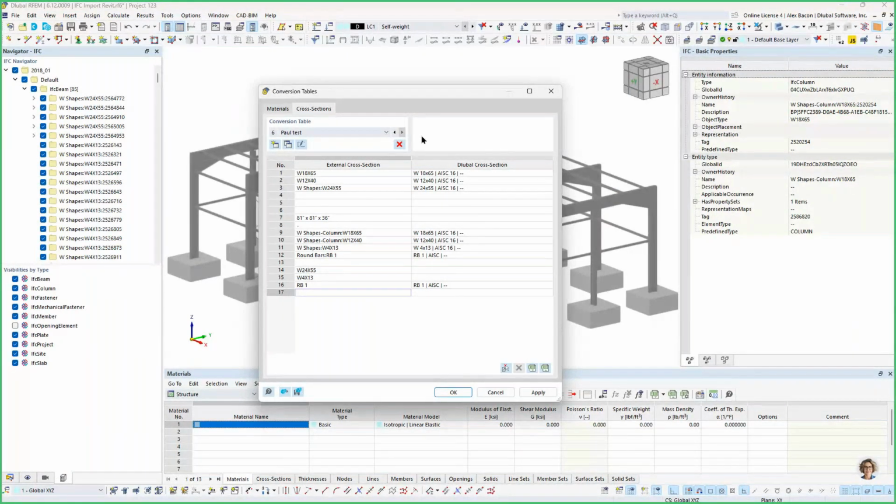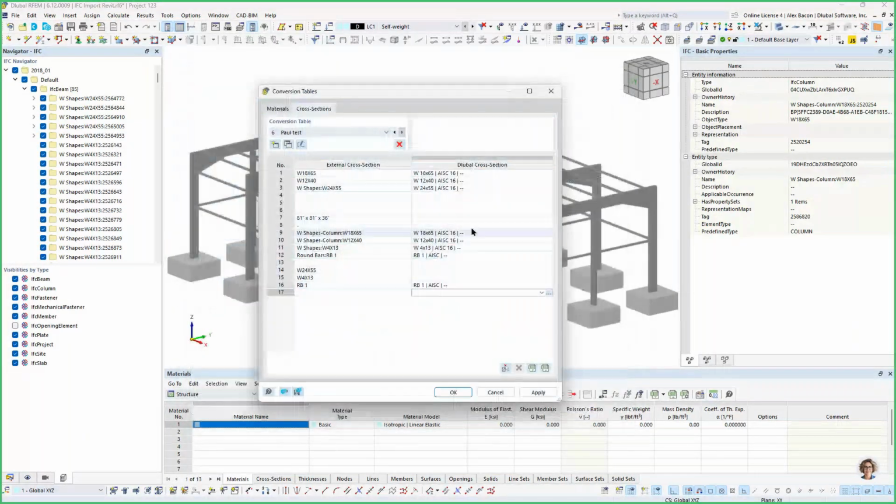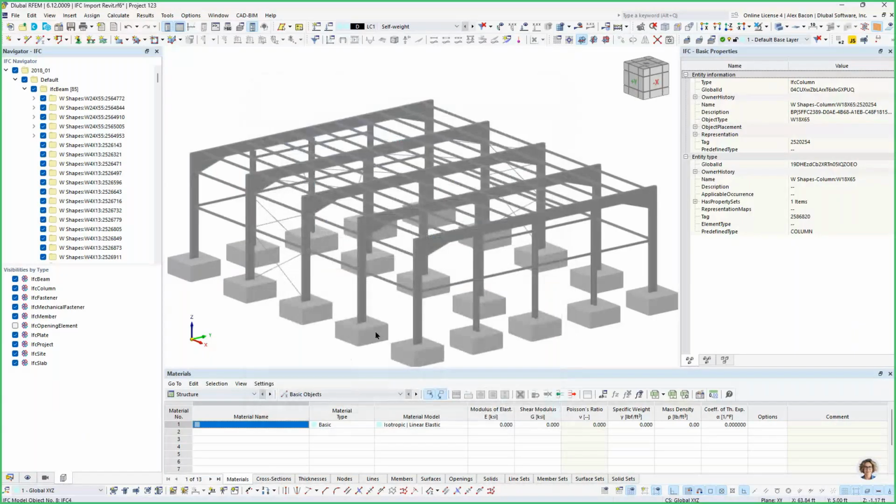You can have multiple conversion tables. And so I set this up, and then in this cell, you can simply go into the material or cross-section library that RFEM has, and that's how you can get the name. So you don't even need to know the deliverable name. So yeah, it's pretty simple. So I have that set up.